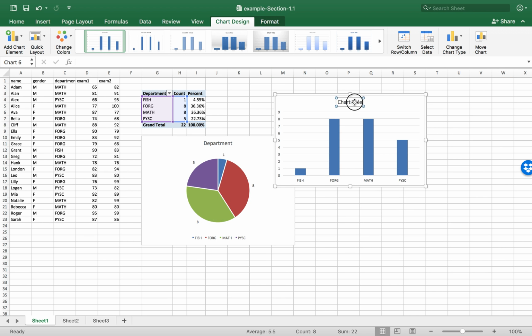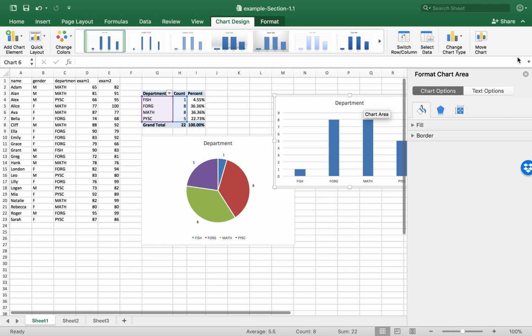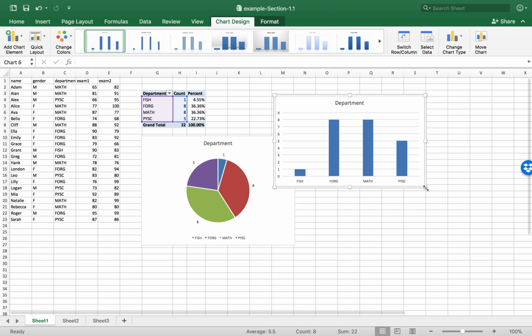Okay, double click the title. I change the title to department. Now I have the bar chart.